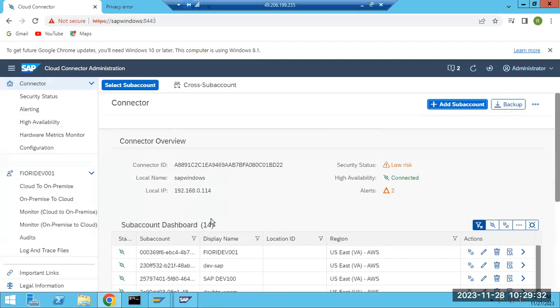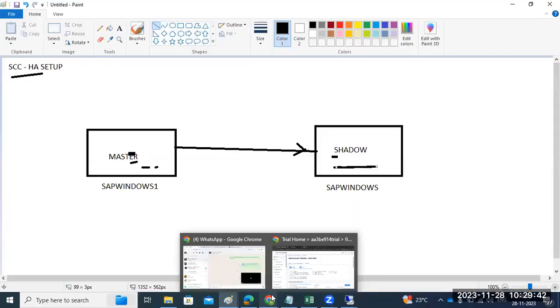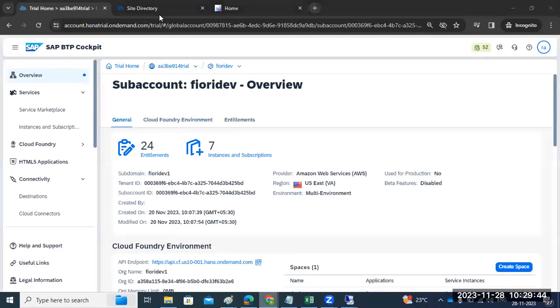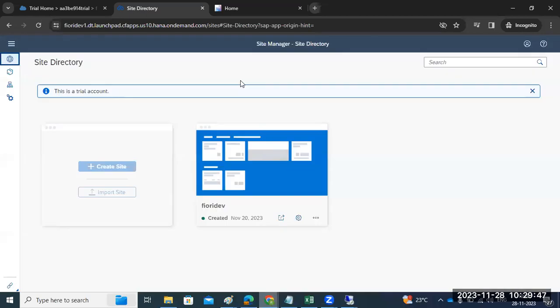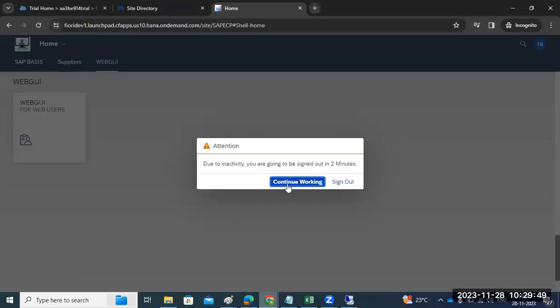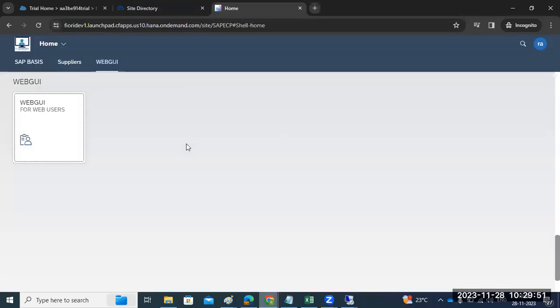All of it is like DB HA, I mean, active, like the same. Yes, all 14 sub accounts got moved to SAP Windows 1. So let's test one of the app scenarios. We will test whether the configuration will work or not, because the Cloud Connector host name got changed.